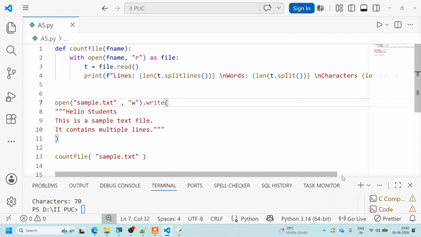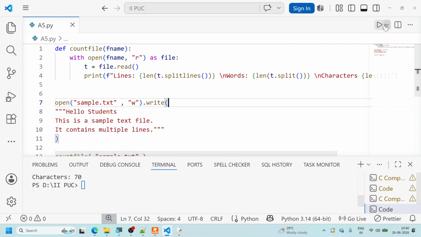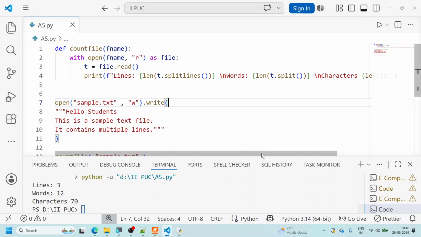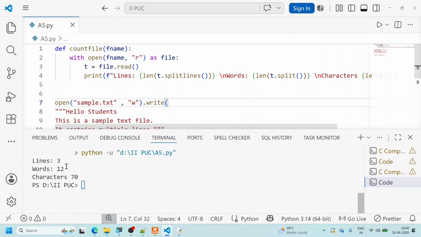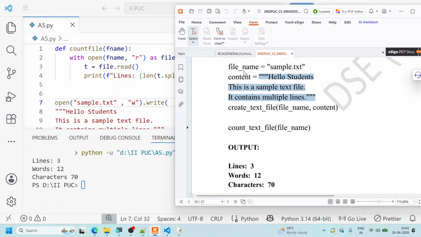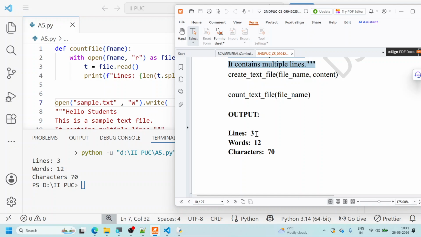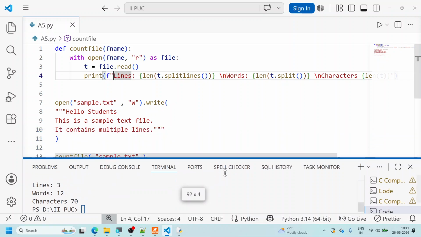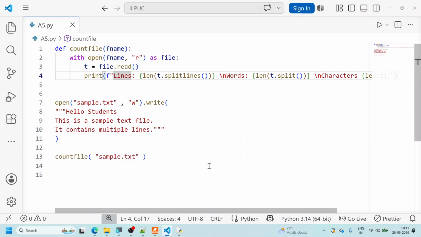Let me run this file. We'll just put it over here and run it, and this is what you are going to get. Okay, number of lines is 3, number of words is 12, and number of characters is 70. Let me confirm it with the output that is given by the PU board. Number of lines is 3, number of words is 12, and number of characters is 70. So this is the same thing that you are going to get. So this is your program.